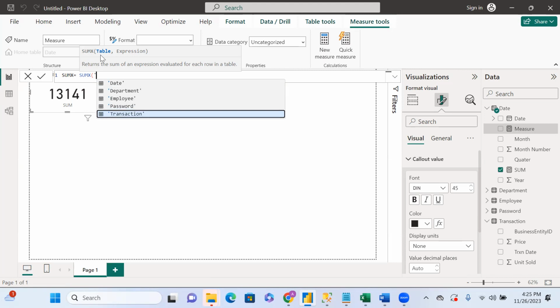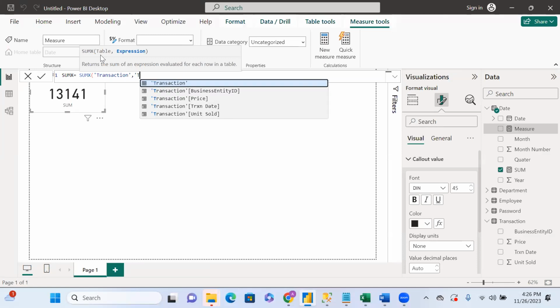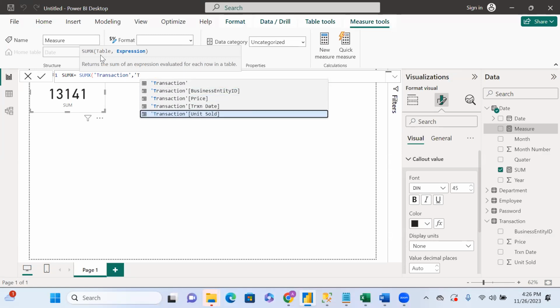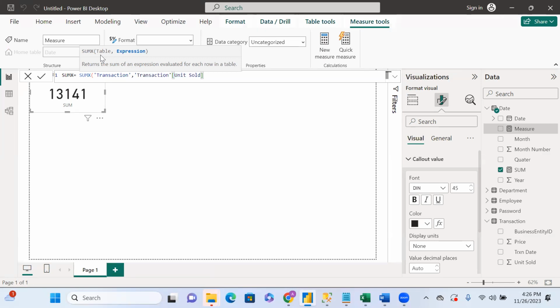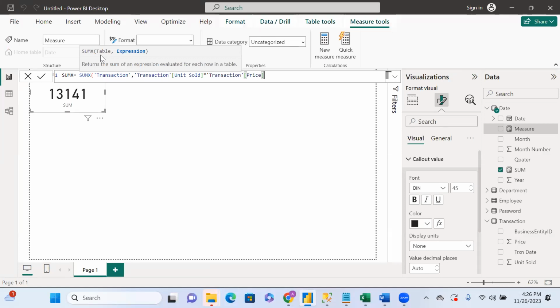Then I'll come here. I'll select from my transaction table, comma. I want you to do transaction unit sold, right? Multiply by transaction price. Then I'll close it up. So now, give me the sum of whatever.